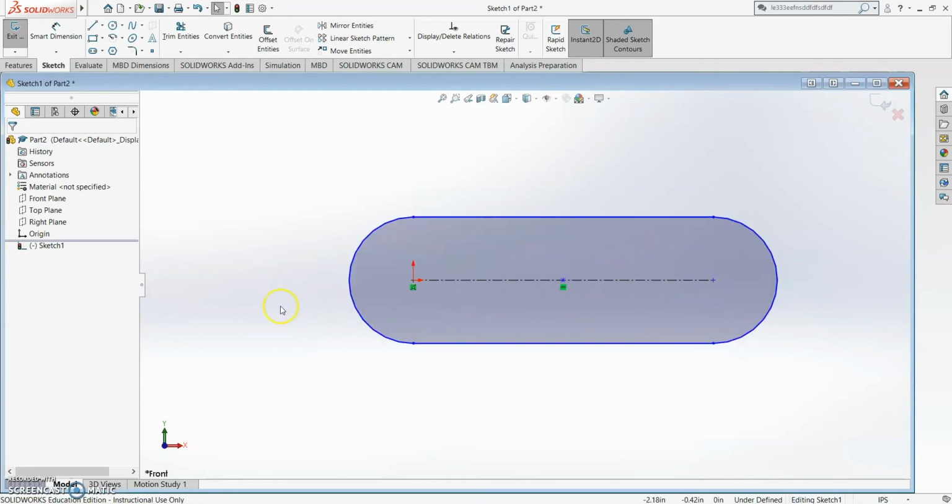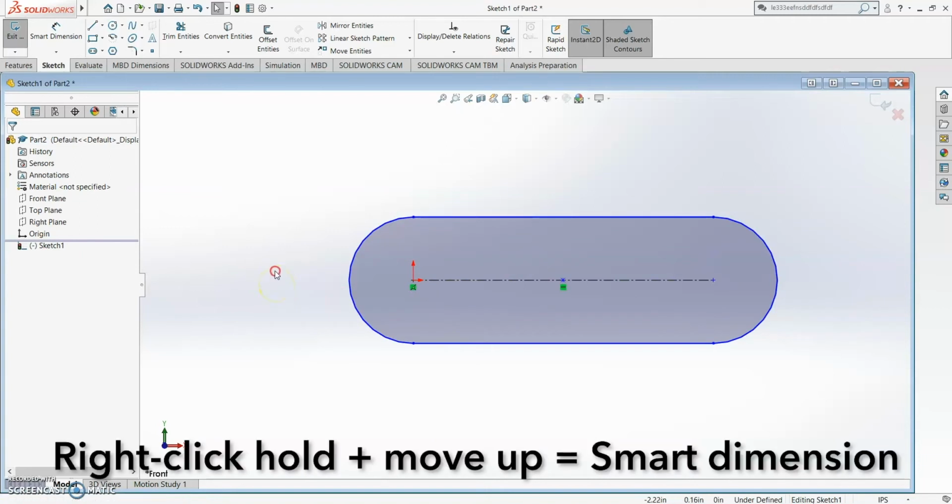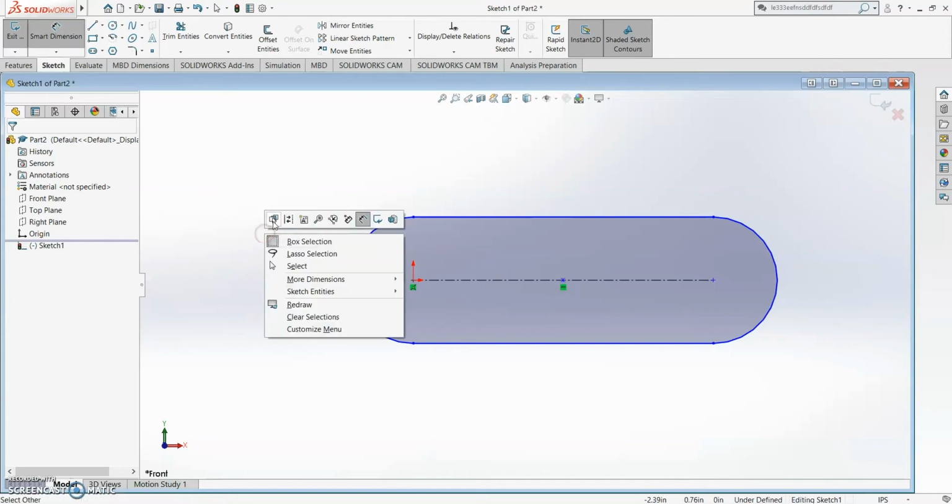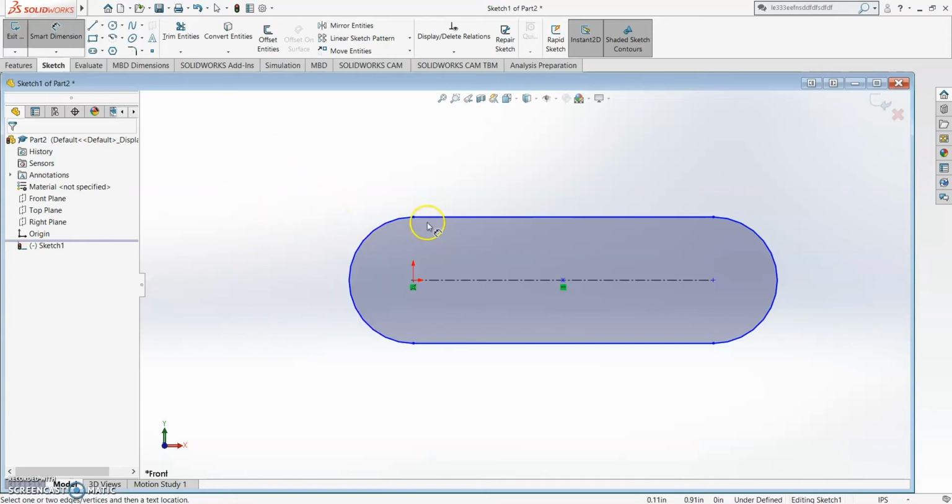Another hotkey I really like is if you hold down the right key on your mouse and move your mouse upward, you'll see you get Smart Dimension tool right there. I can get out of this using the same technique. So I hold down the right click, and I move my mouse up. I get rid of Smart Dimension. You'll see here when I hold the right mouse and move my mouse around, I actually get a couple options, some quick little tools here. So that's one I use a lot. So hold down the right key, move your mouse up, and you have your Smart Dimension tool.